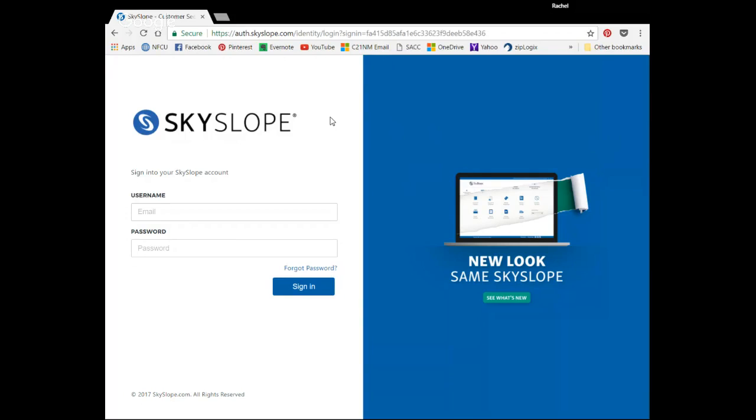And I hope that this will prove to be a time saver, because essentially that was their hope. SkySlope went and integrated with ZipForms on a more national level, and they're hoping that that saves time for agents inputting transactions into SkySlope.